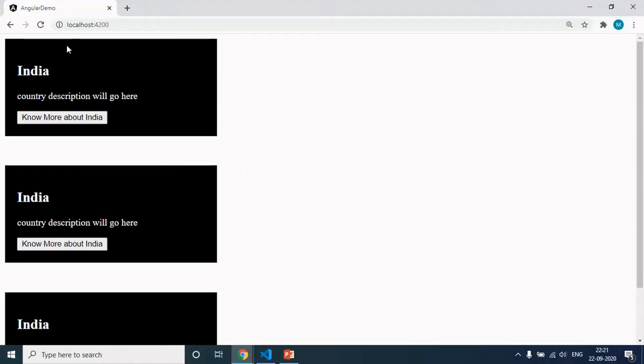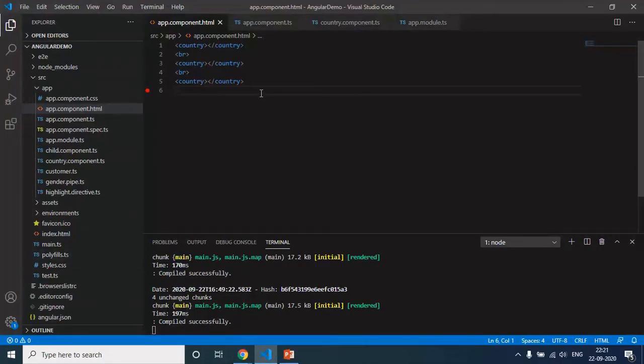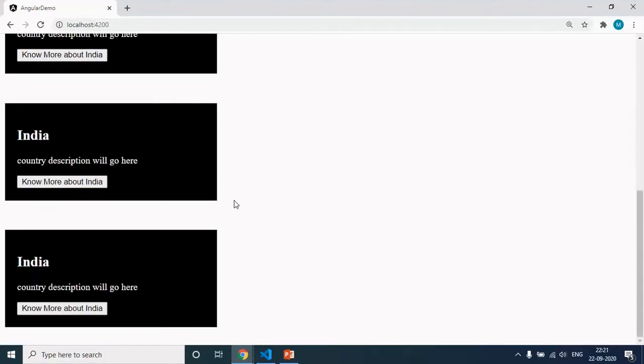If you see the output, still there is a problem. We are able to see only India, India, India. Even if I repeat multiple times, let me do it 2 more times, we are able to see 5 times, but still we are able to see India only.